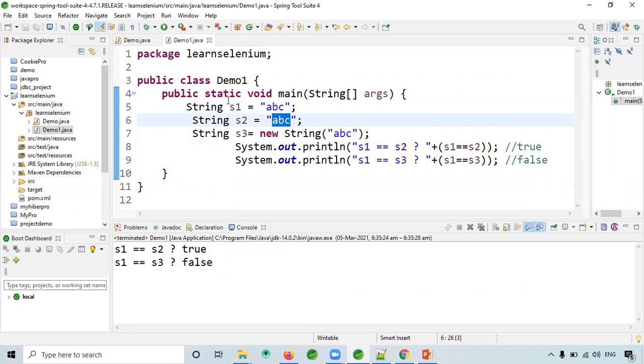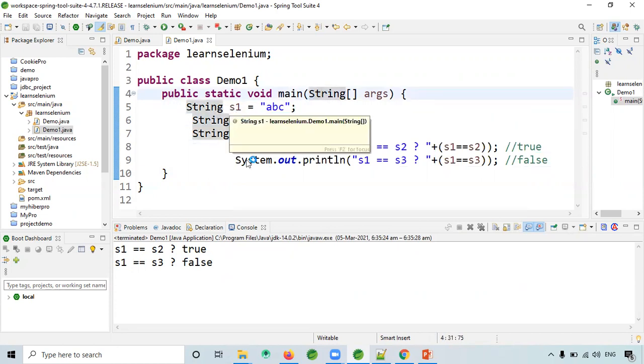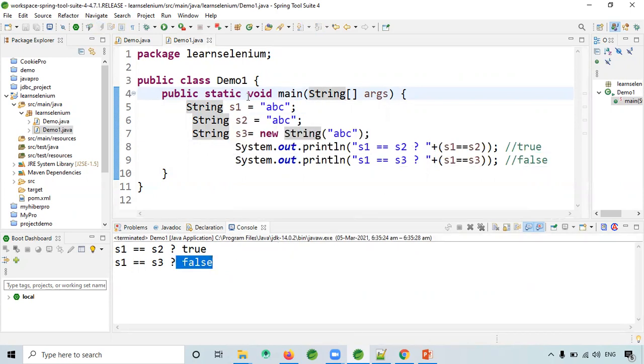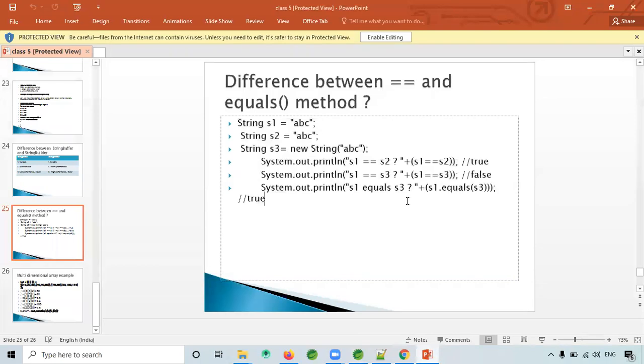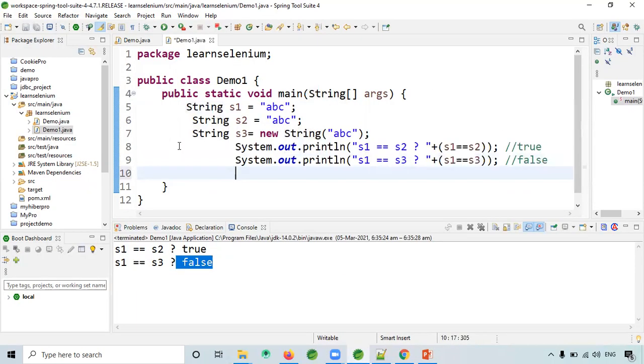Now S1 and S3, it is giving us false. Because one is in the constant pool and the other is in non-constant memory, their references will be different. But if you use equals, let's see what will happen.